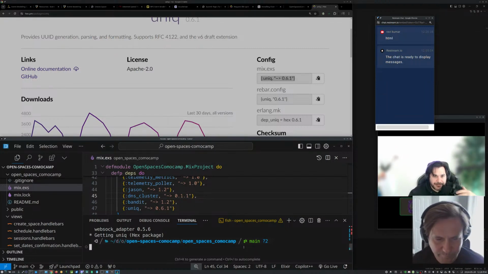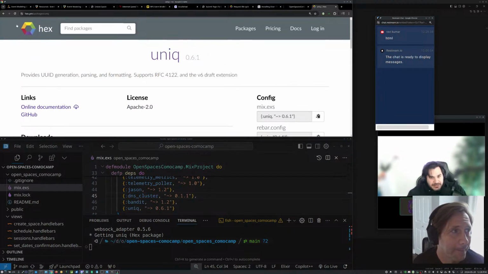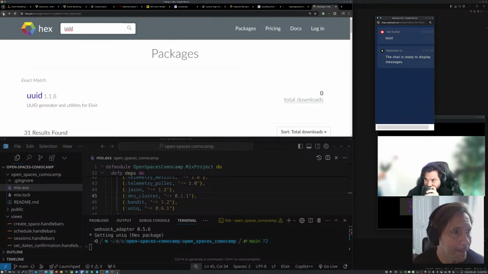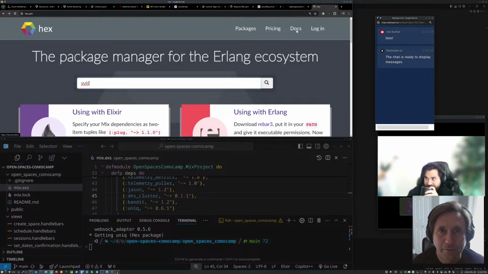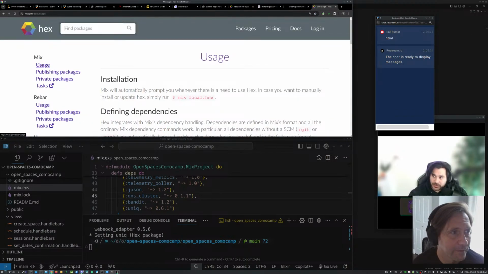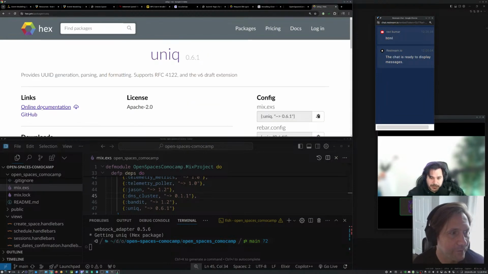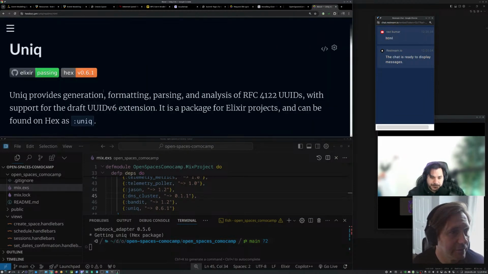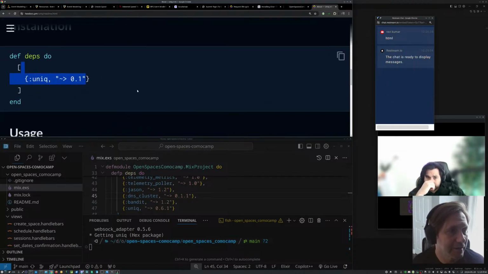Okay. Go to hex.pm here, and then click on where it says online documentation. In the links. Under links. Wait, no. It was for the unique one, right? Oh, for the unique one. Oh, okay. Sorry. Yeah, go to the unique package. It was online documentation. Okay, so we did that.